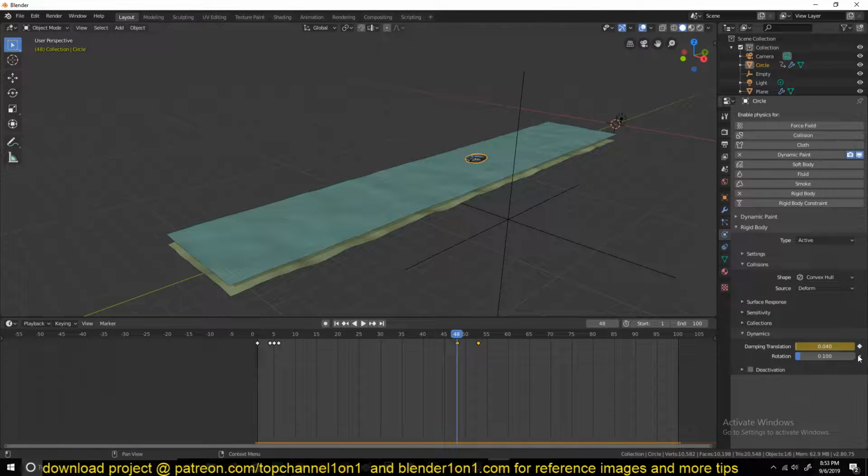So the rotation drag, so that we don't have it rotating too much. So let's see. Need to add a keyframe for that. Okay. Maybe increase the rotation drag even further, and let's see what else can we do here.